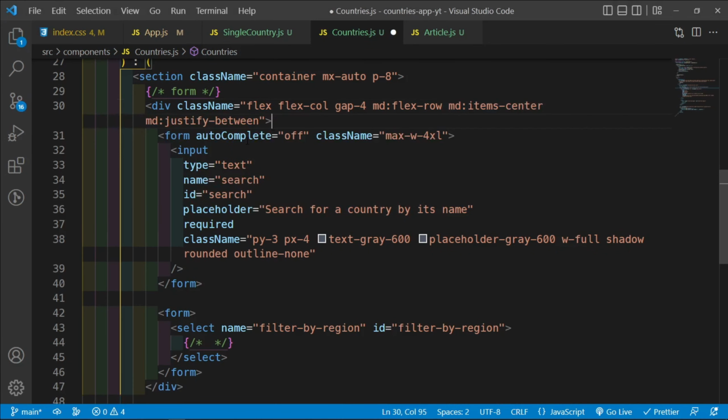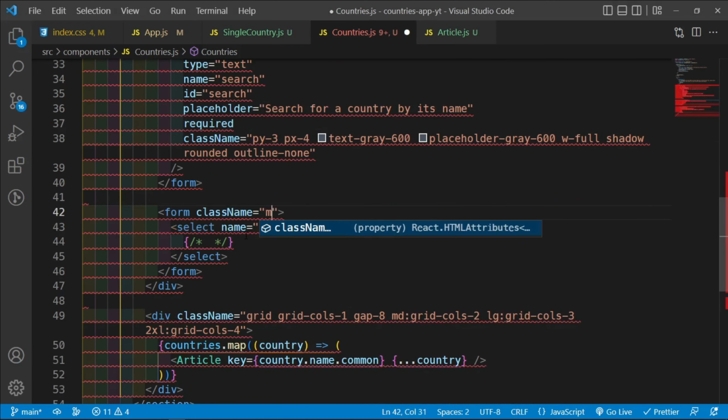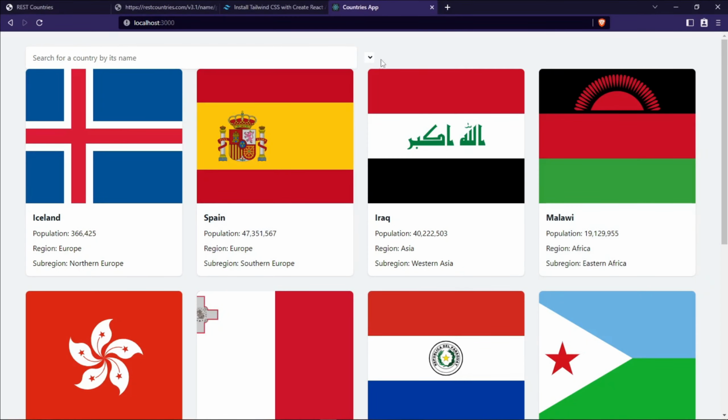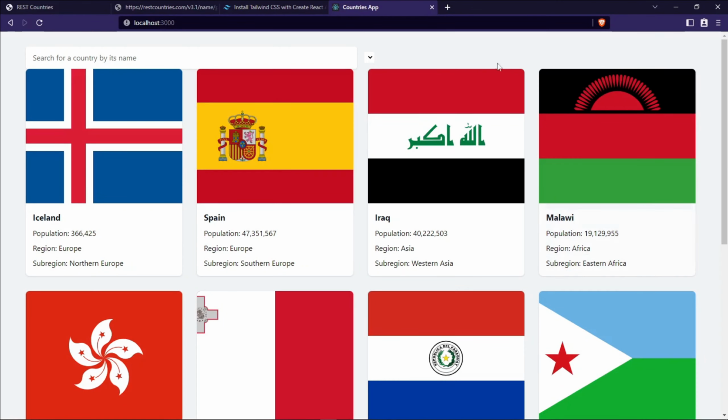So inside this form, let's say that for medium screens, the flex should be 1, meaning take up 50-50. There we go. Okay, that is not what I wanted. I want this to come here, meaning I can go inside this select and give this select a class name and say width, how much is 52? 208. Yes, 52 is 208 pixels.